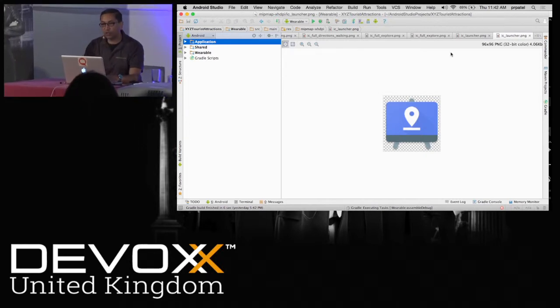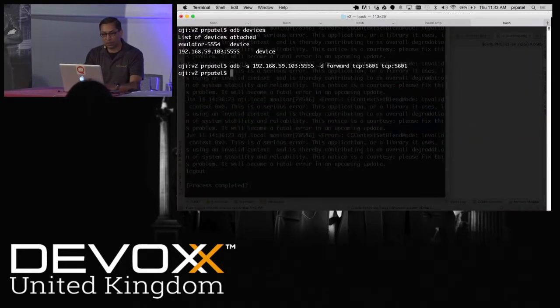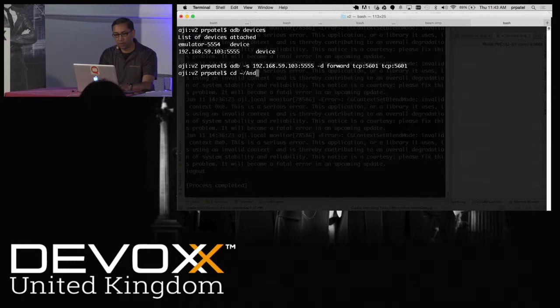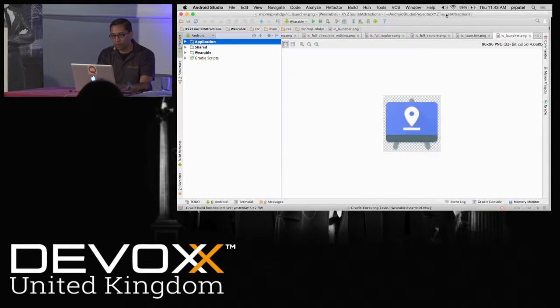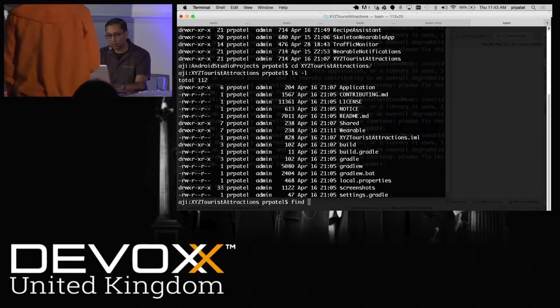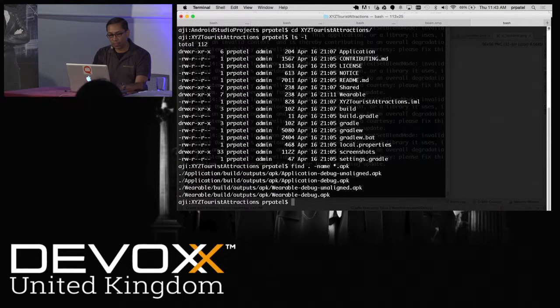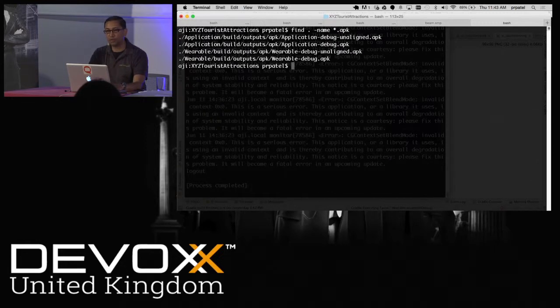Let me find where this project is at. It's Android projects here. All right, which app is this? This is the XYZ tourist attractions, right? So you can see that we have the wearable APK and the application APK. So yes, you can build the wearable APK and push that onto the device. You see here at the bottom. Let me clean this up, all right?